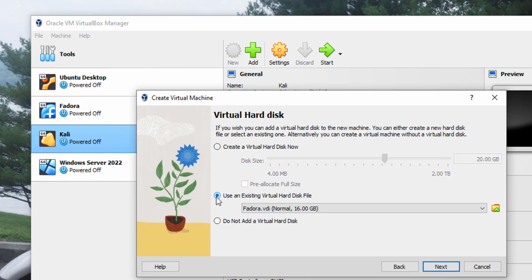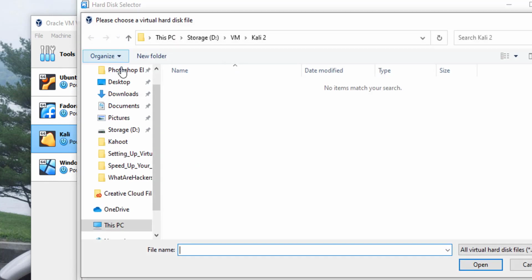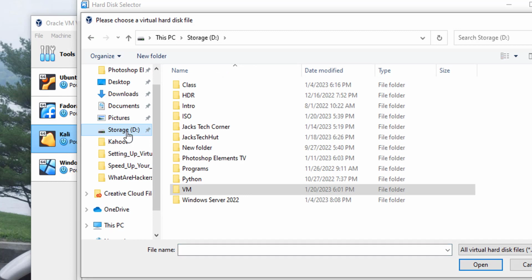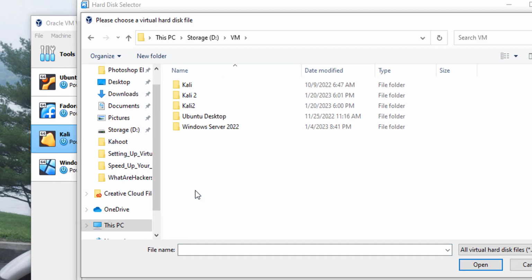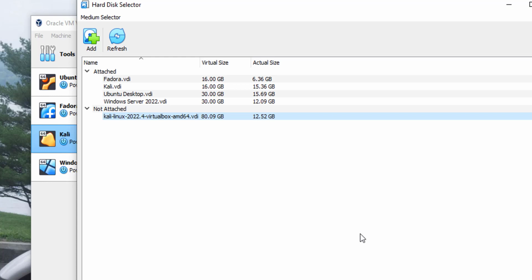Let's check that. What we want to do now is we're going to go out and find, and add that virtual file that we downloaded. Let's go to D. That's why it's so important to know where you put this. VM. Okay, Kali 2. And that's the virtual file that we have. Click OK.